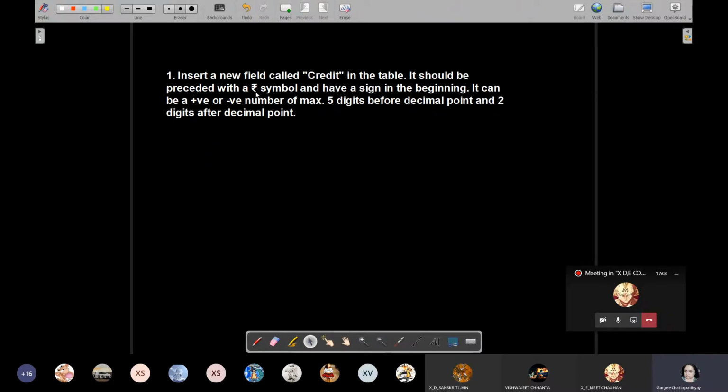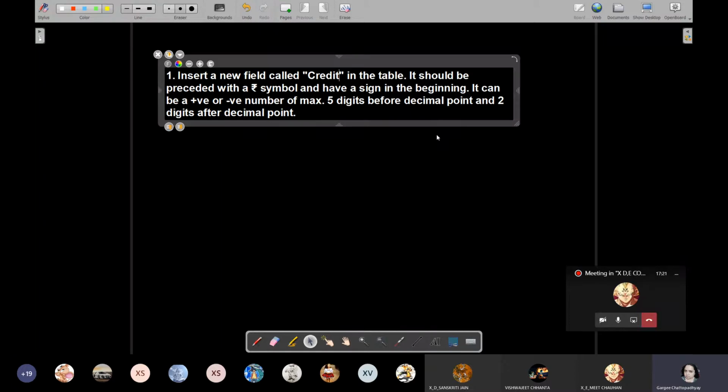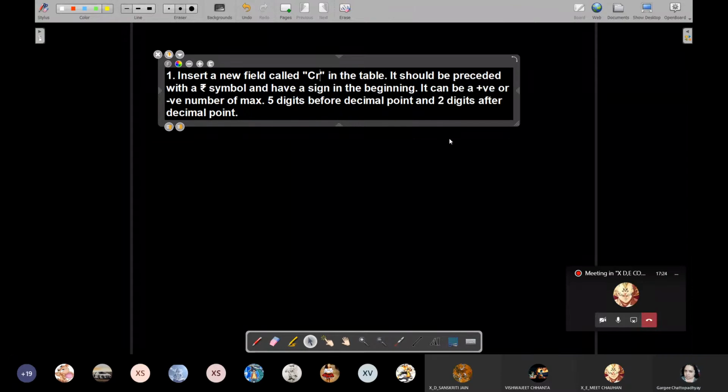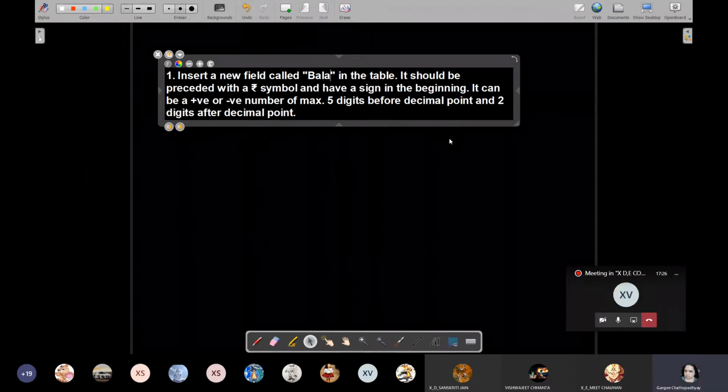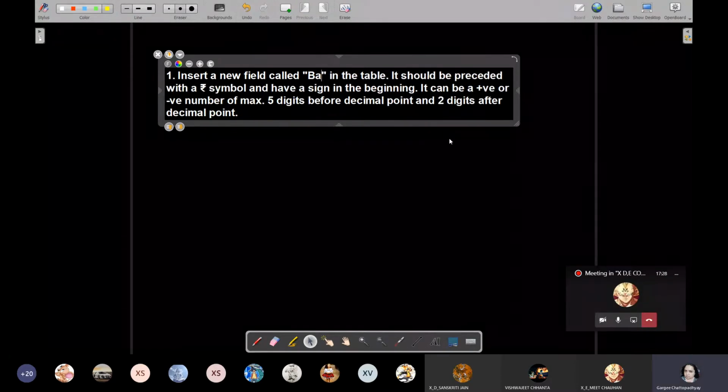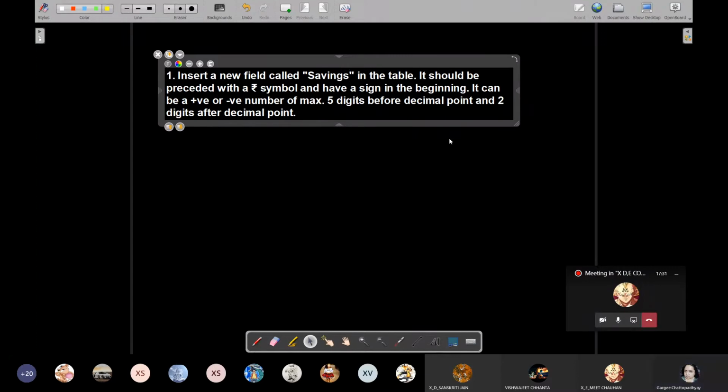So we are going to see a new question today. Insert a new field called credit in the table. Credit means how much the person has borrowed money. If a person has borrowed money from someone, or we can change it to maybe balance, savings. So there we are going to insert a field named savings in a table.